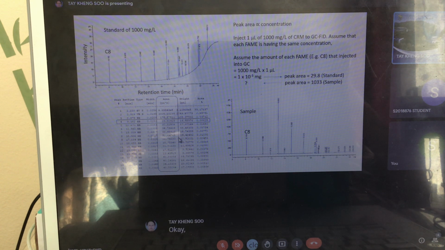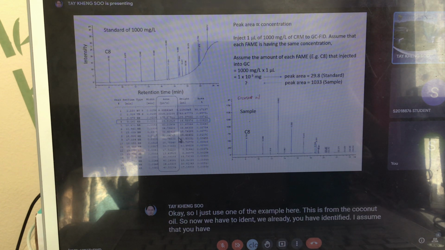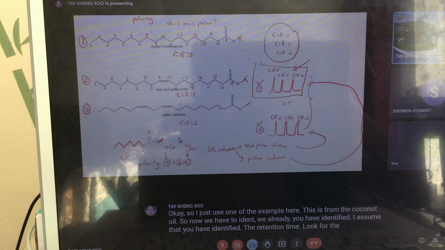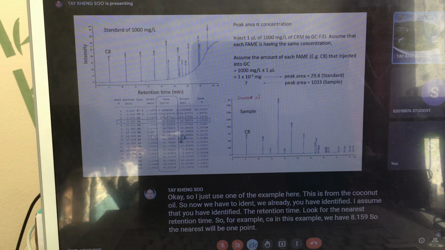Okay, so I just use one of the examples here. This is from the coconut oil. So now you have identified, I assume, the retention time. Look for the nearest retention time. So for example, C8, in this sample we have 8.159. The nearest would be 8.162. So we can label it as C8 based on the retention time.